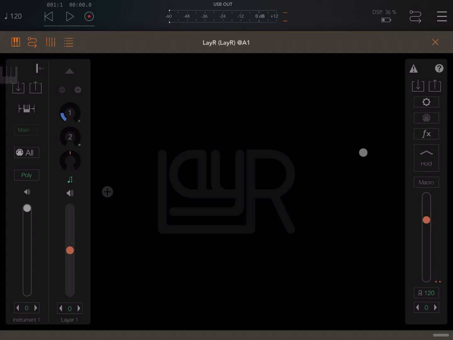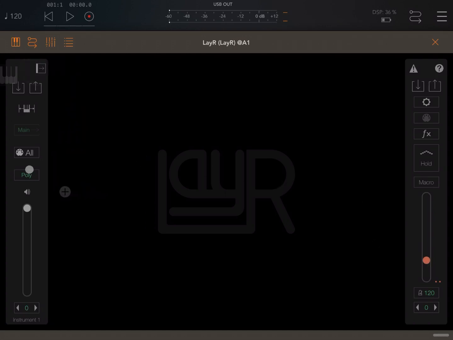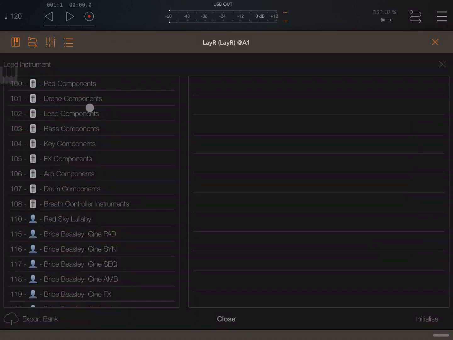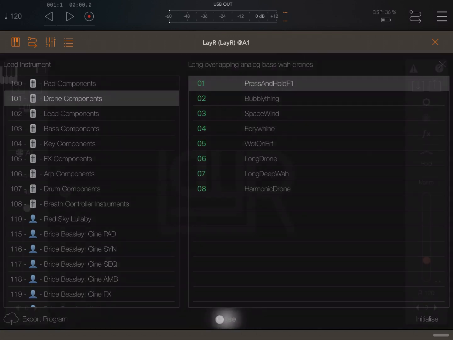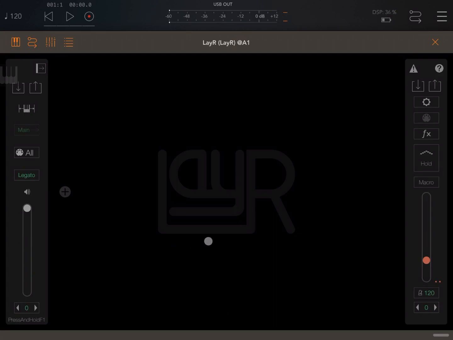The first thing I would like to do is decrease a little bit of volume, because I know it always comes out high. We have one single instrument strip. Now, if you click on this arrow, you can load in an instrument, and let's start loading these drum components. This one, press and hold F1, and the reason for that is because it is actually really cool.